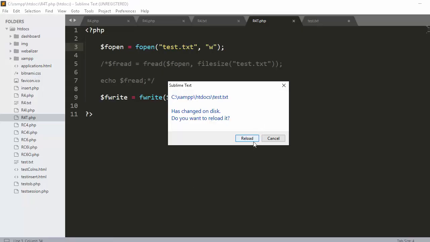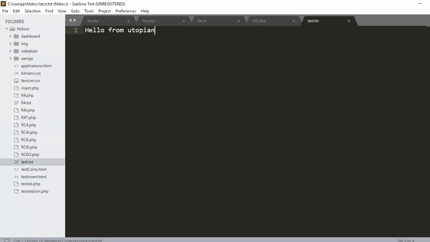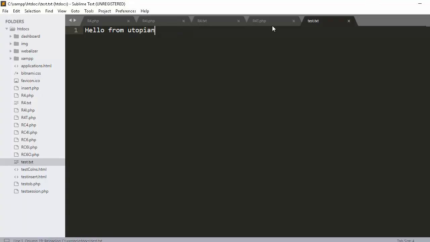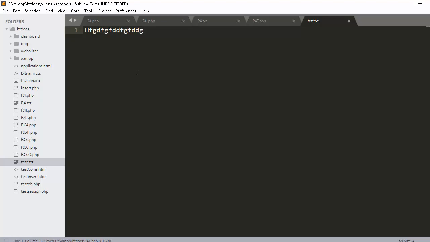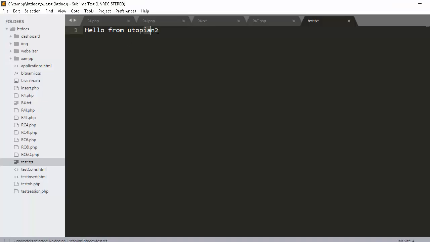Let's open the test.txt, and we have hello from Utopian. Let's change it to anything. Let's save and reload, and we have hello from Utopian. Let's change it, for example, to something else, and here anything. Let's reload and see the results, and we have hello from Utopian too. So it will reduce the file size to 0.